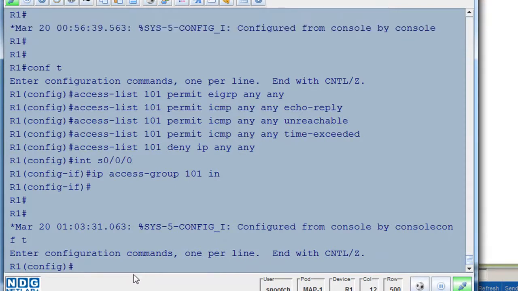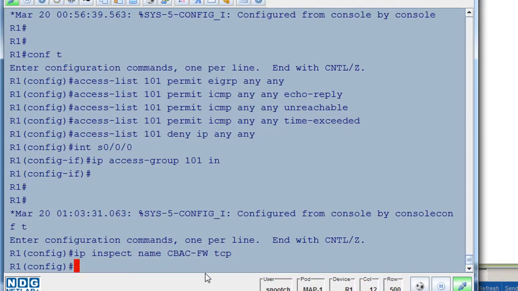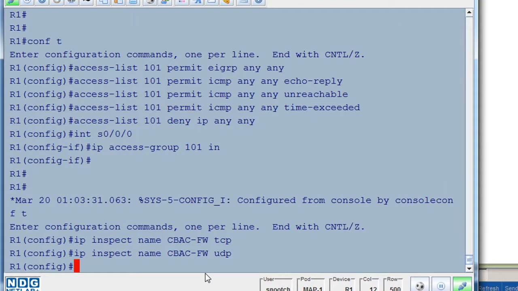IP inspect name CBAC-FW, so for our context-based access control firewall, right? TCP. IP inspect name, and then TCP. And then we're also going to inspect UDP traffic, right? And then we're going to apply this inspection rule to the interface.